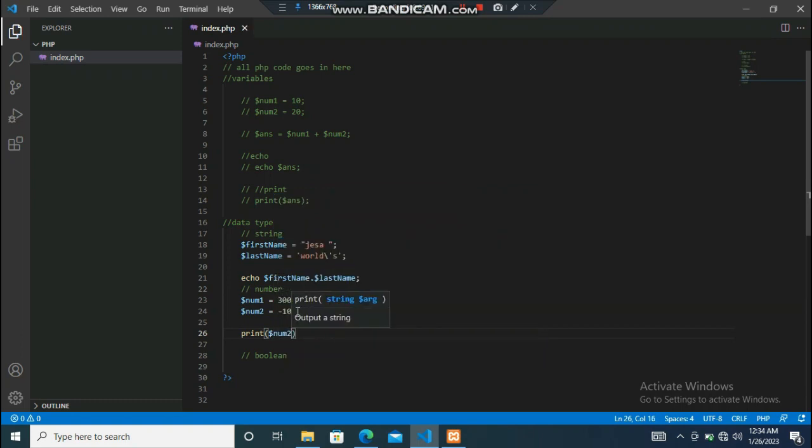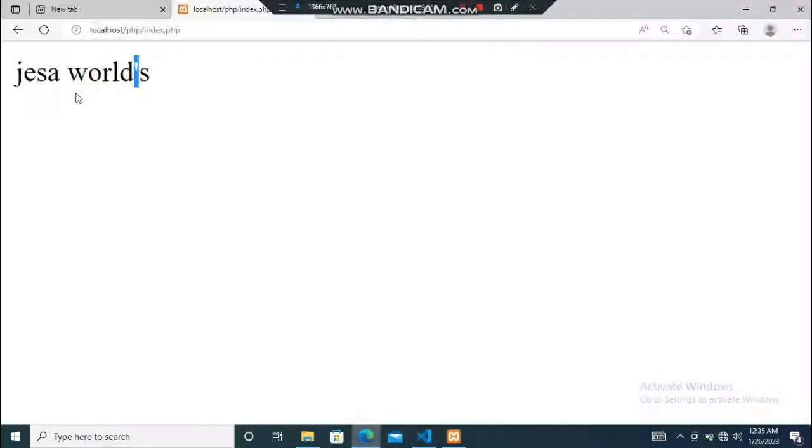So if I save, I still fail to close print. Come to my browser, refresh. You can now see I'm having -10, which is the number I just saved.